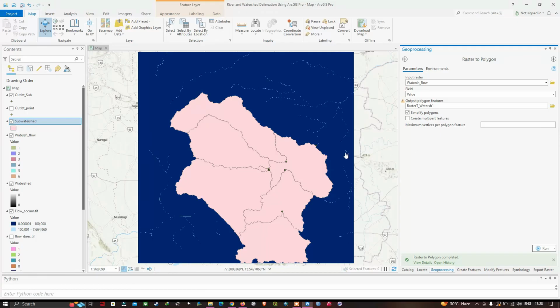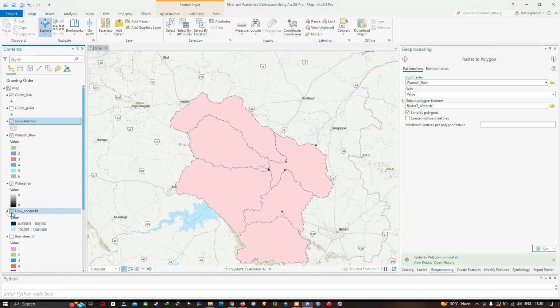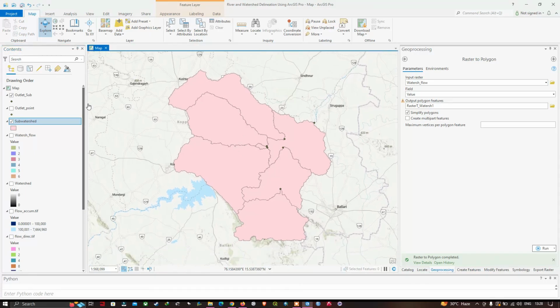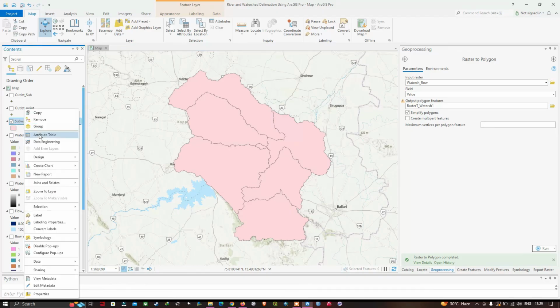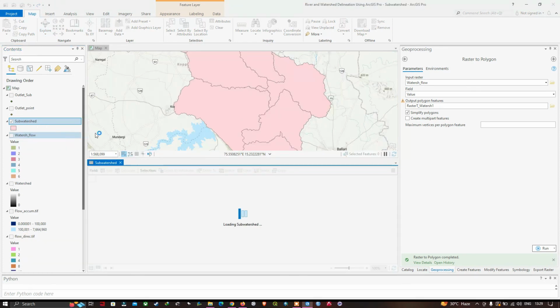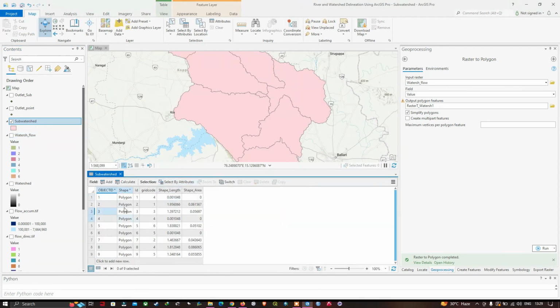Now let me turn this off here. You can visualize it more clearly. And now we have managed to create a sub watershed. So go to the table of contents section. In that, we're going to click the sub watershed, right click, and select this option called attribute table. So now from the attribute table, you can visualize we have 9 different sub watersheds.